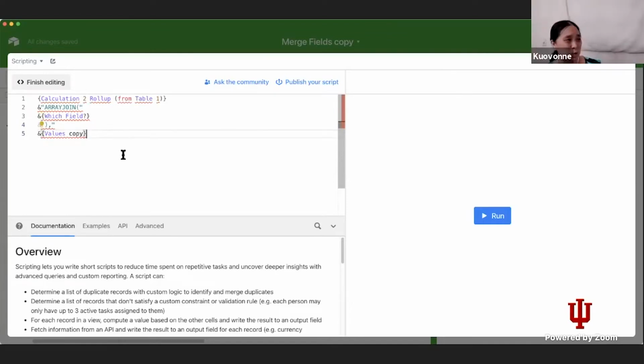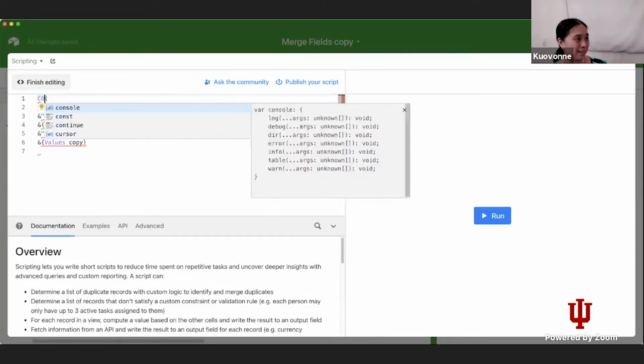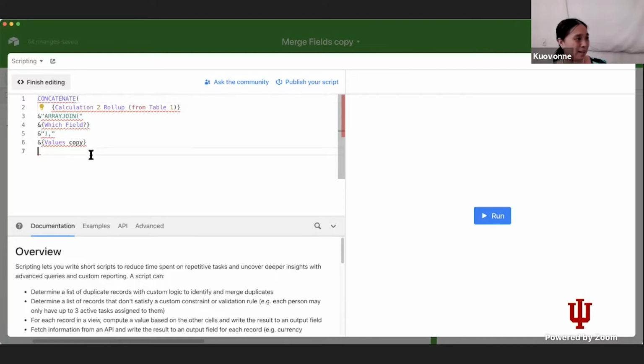Now, one thing that I like doing when they're really long concatenations is I actually like using the concatenate function instead. So let's turn that into concatenate. On top of line one, just type CONCATENATE, all capital letters, open curly brace. Okay, and then at the end, put a close, and then get rid of all the ampersands and put the commas at the end of the previous line. Okay.